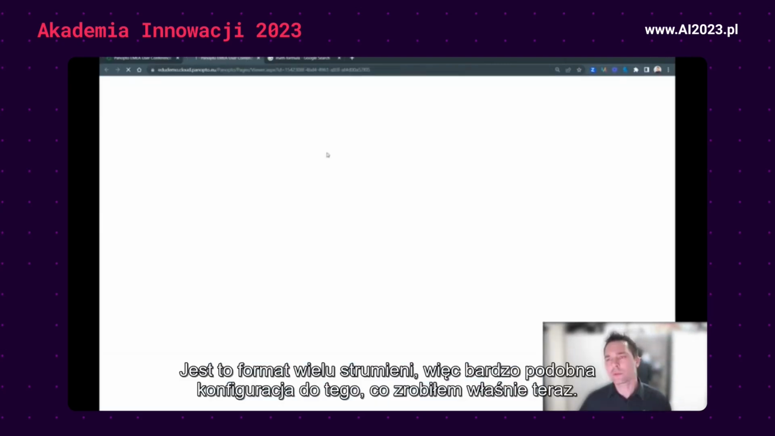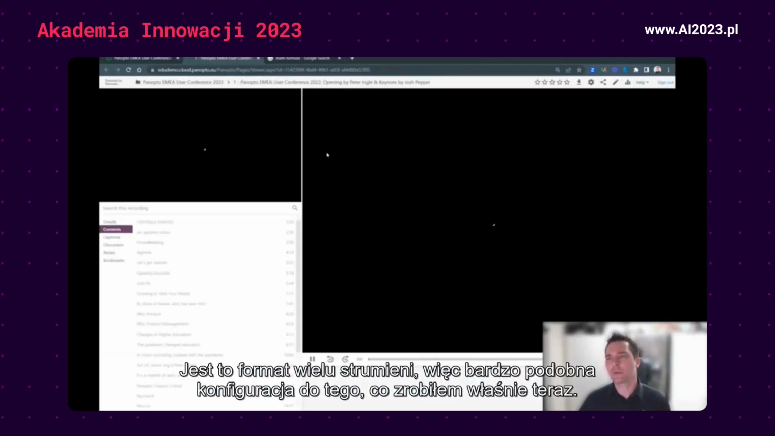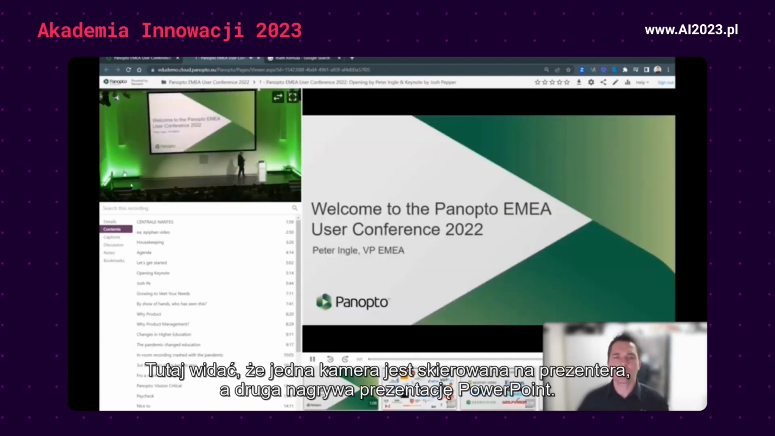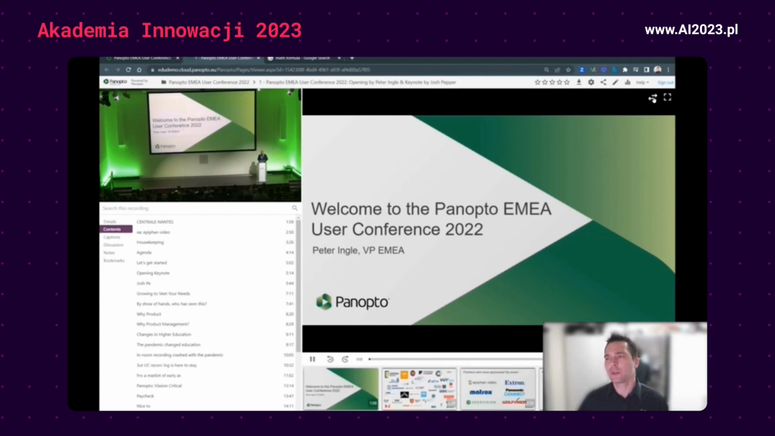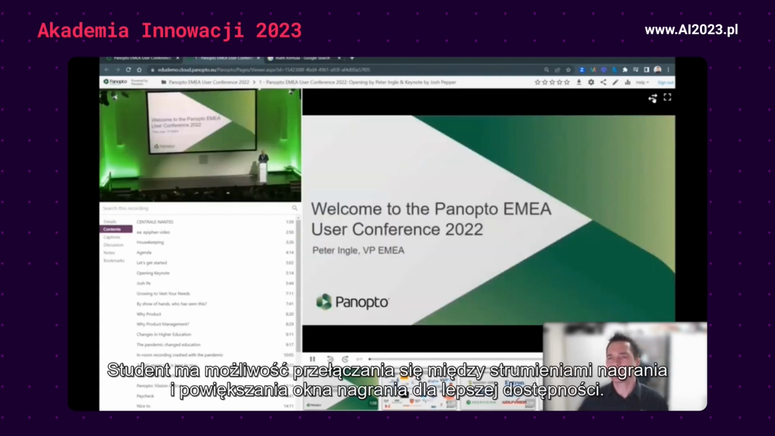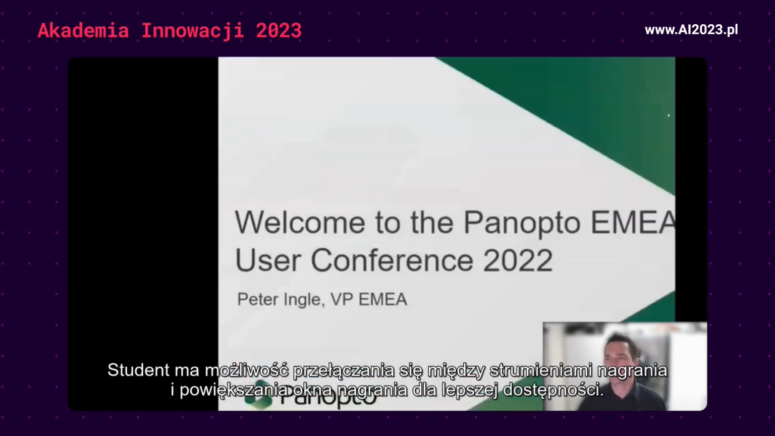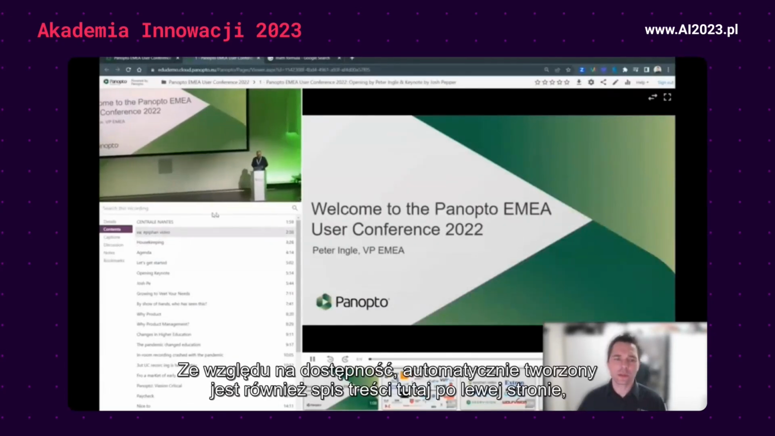as a multi-stream format, so very similar setup than what I've done just now. So here you can see we have one camera pointing at the speaker and the other camera is recording a PowerPoint presentation at the moment. The student has the ability to switch around the sources to make the streams bigger for accessibility reasons.